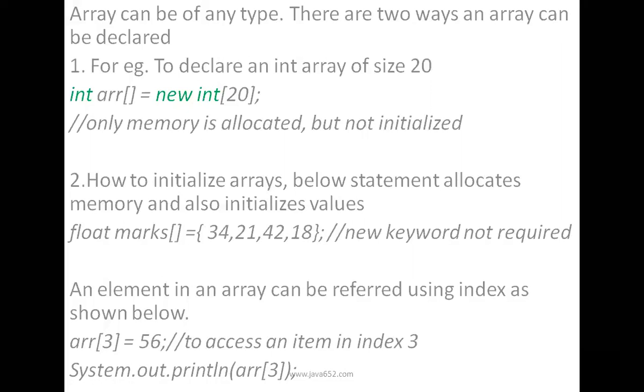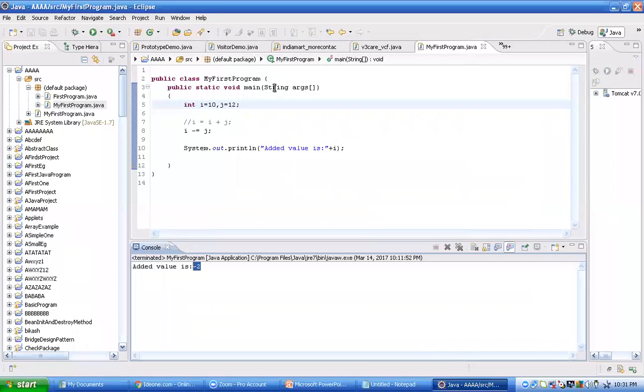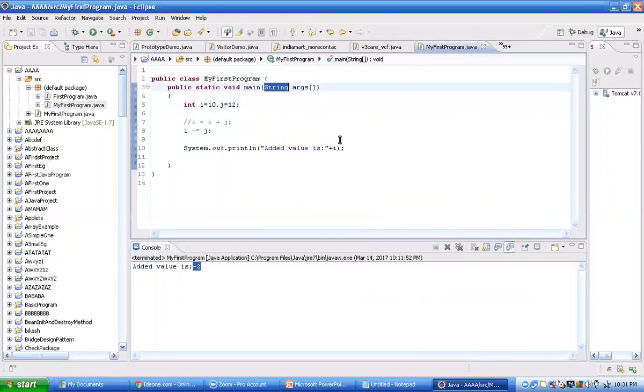Keywords: int, float, byte, long, string, char, public, static, void. I think you said string also. Is string a keyword or not?